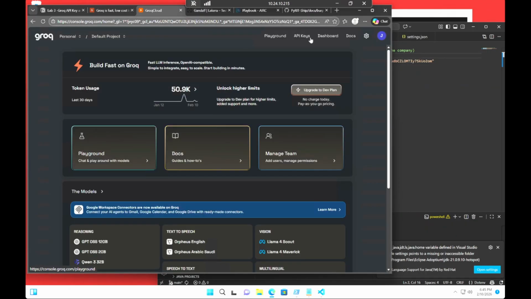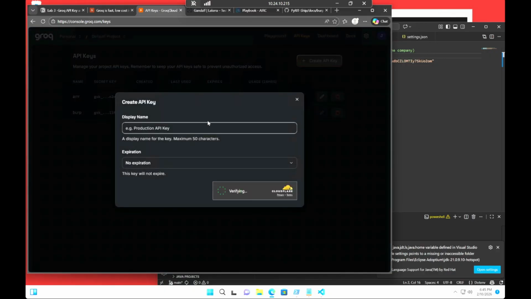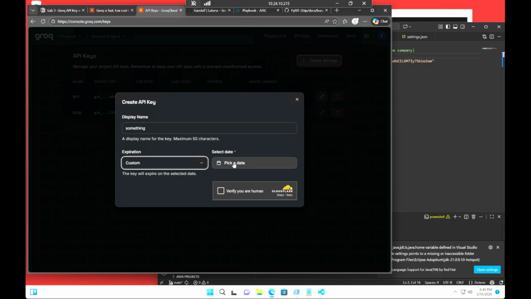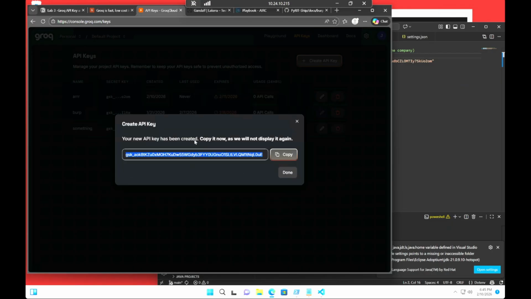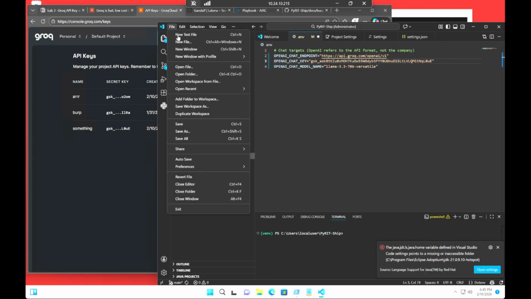Once you're here, you'll get an API key. Well, you'll go to the API key area and then you'll click on create an API key. You'll name it something. And then what I did is I just gave it a custom one. You can pick any one of these: 7 days, 30 days, 60 days, or custom. And then I just picked tomorrow, like that. And then submit. And then it makes you a key. You copy it like that. And then we can go in here, put it right there, save it.